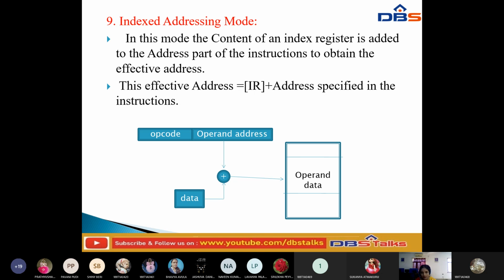In this diagram we have the opcode and operand address, and we are using a plus addition expression here, one operation. So in this operation we are giving the data. After processing this data, it is given to the memory, and in the memory it will be stored. Okay, so operand data. So that is the index addressing mode.